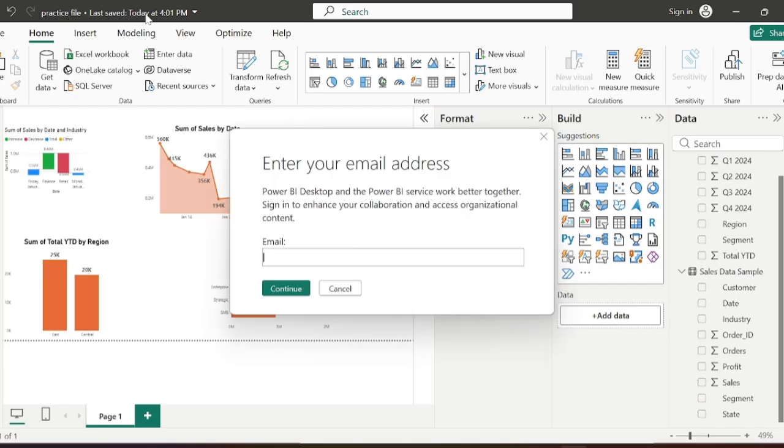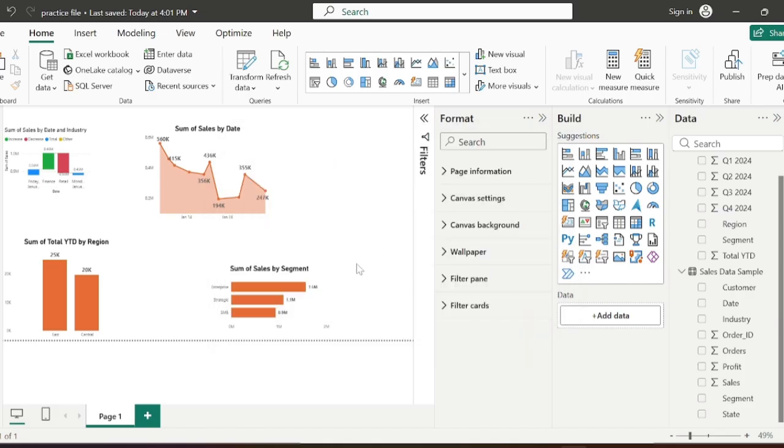You can see practice file saved today at this time, and it's asking me for an email. Why? Because it needs to be entered in the Power BI Pro version or Premium, because you have to buy it as licensed. Because if you have a license, then you can publish your report over the internet and you can share the link with your colleagues and other people. But if you don't have that much, you have only emails, then you can share to emails. That is also a way you can do that with your Microsoft Power BI account, right?